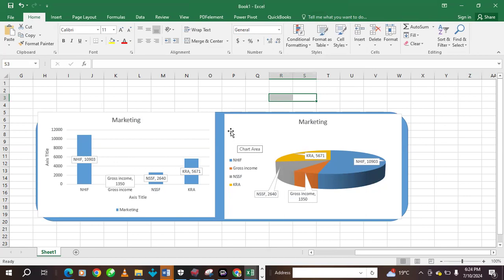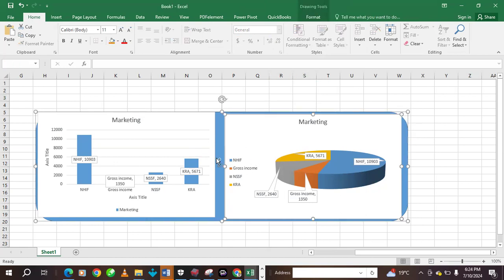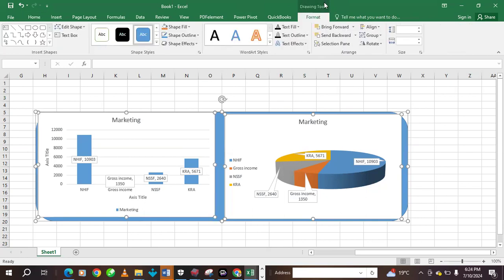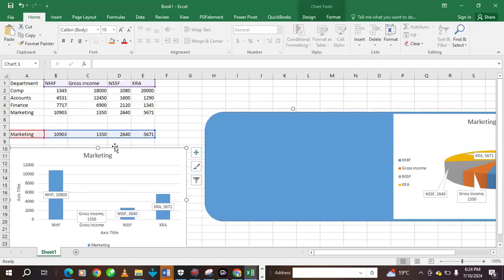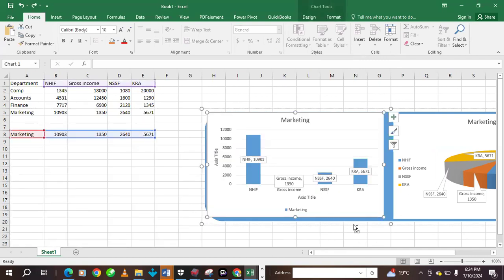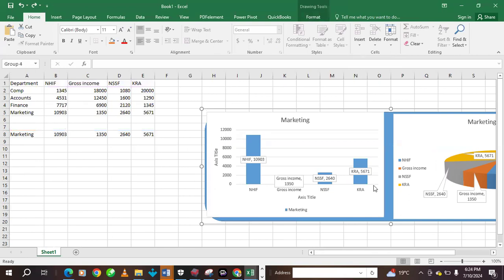Then you can also group them. You hold Control on the keyboard, then click on the charts, like that. Once you are done, you click Format. Now you have Group. You can select Group. When you select Group, we can also put it here. Group, so you just select it.